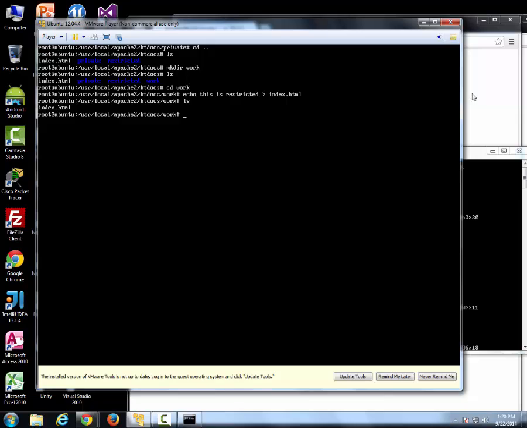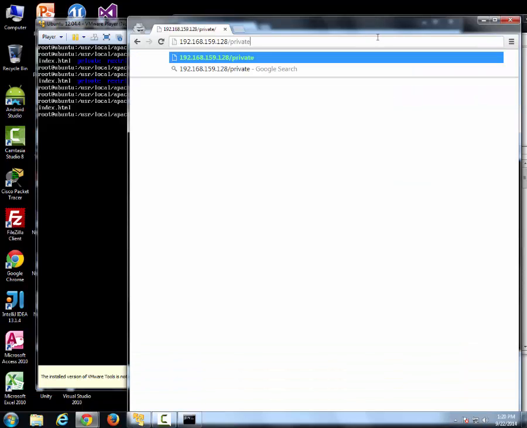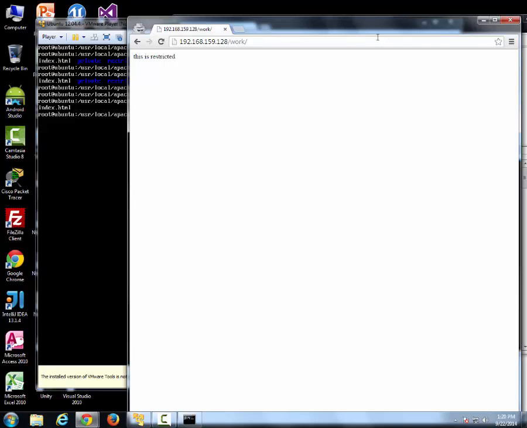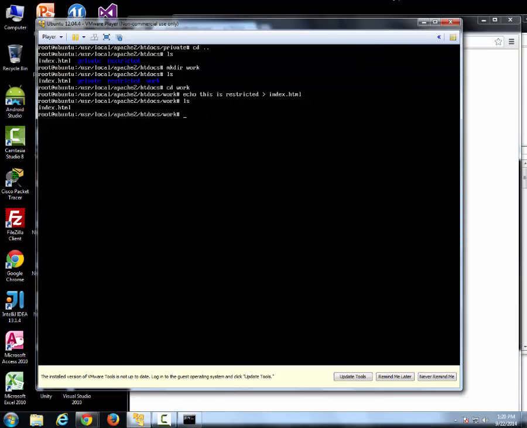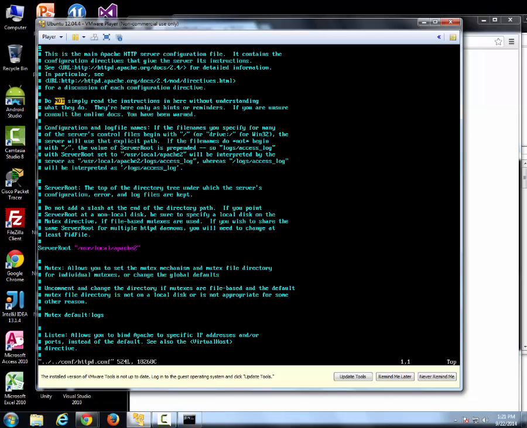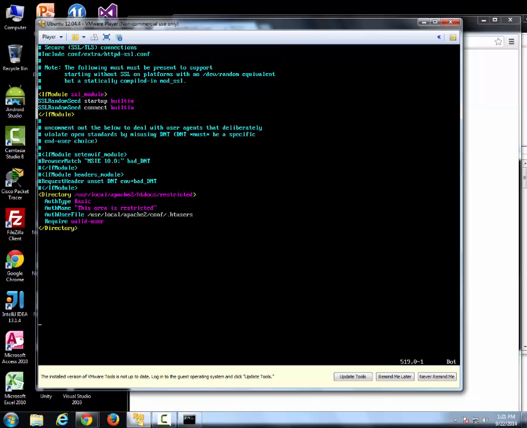Let's see if I can access it from my host environment. So this is work, so I can access it. It's not restricted yet. So what we're going to do now is open up Apache's main configuration file. So vim conf/httpd.conf. Okay, we're going to go to the bottom of the file. I'm going to hold shift and press G. We're at the bottom of the file.